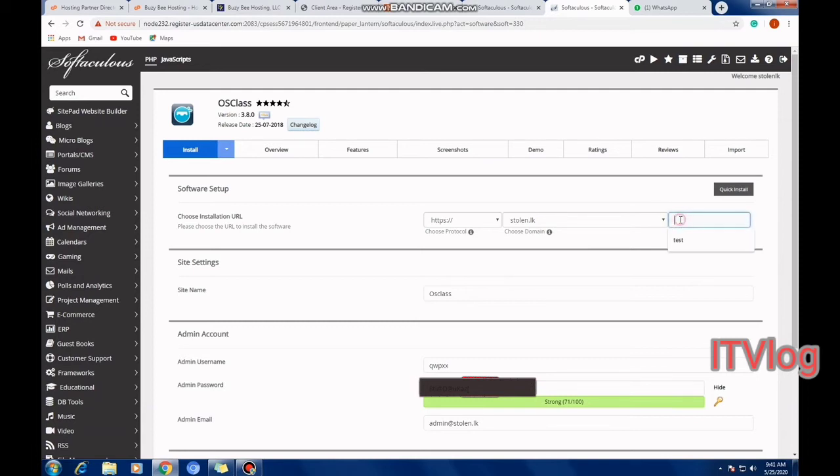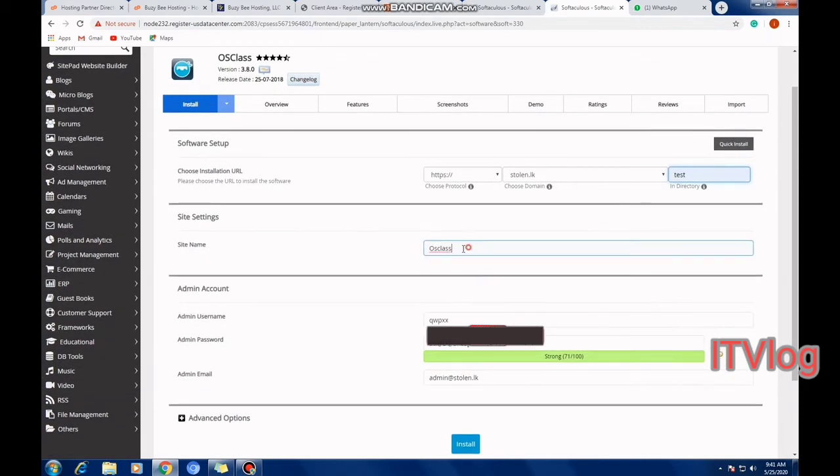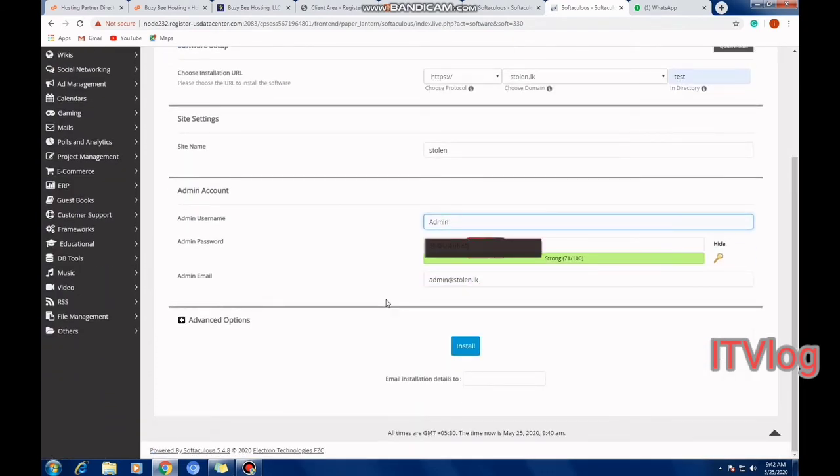Anyway, I'm using this as a testing site. Because of that, I'll give test as my directory. It will install in that test directory. Also you can give a site name, and you can change everything. Admin username, I'll change it to admin. Admin password you can also change. Site name, username, password, everything you can change. If you change the password, please use simple capital letters, numbers and symbols. After all that, we can click on install.